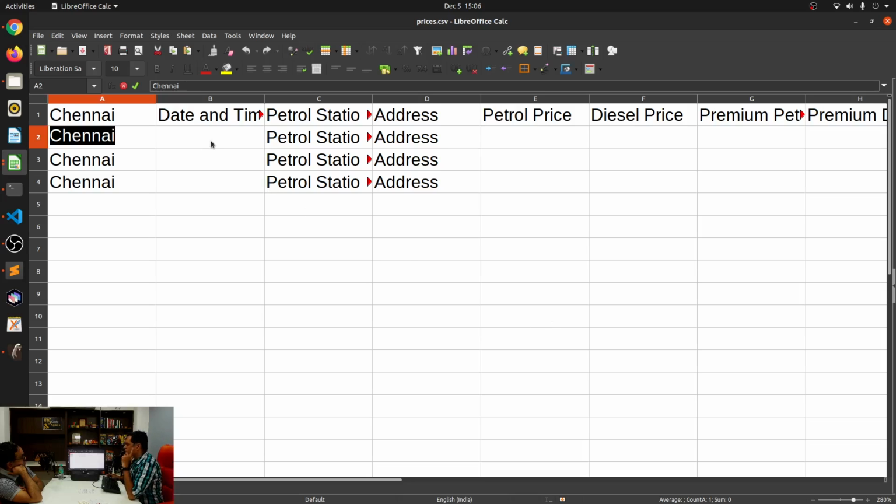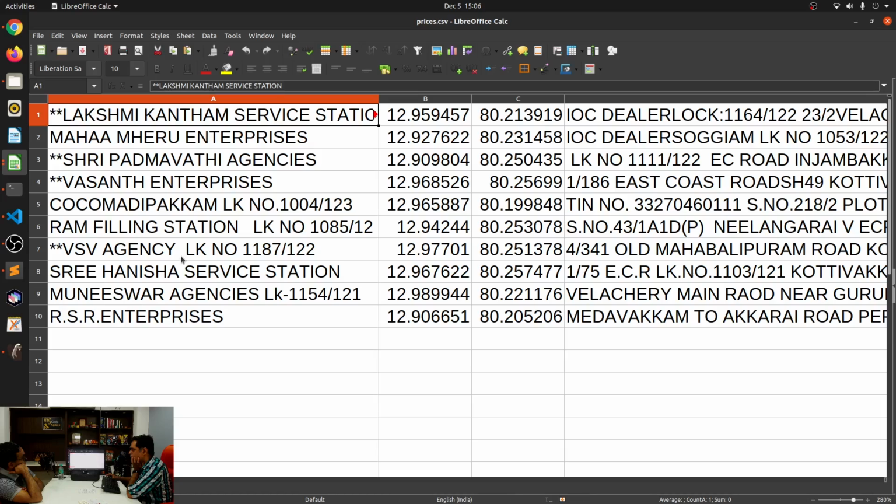Okay. Why am I storing this date and time? Because sometime in the future, I also want to do the historical data. I also want to have a historical record essentially. So what I want to do is convert this into a Python program that will be running as a cron job. Let's say, for example, every day in the morning at 2 o'clock or something.